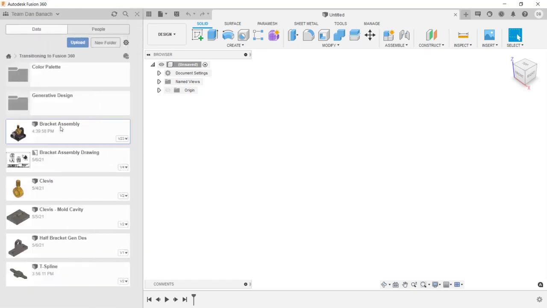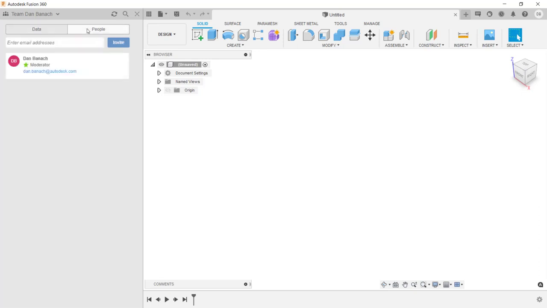Now as your students are going to start working on group projects, all you simply need to do is go under the People tab, enter the email address that they are logging into Fusion with, and they'll get an invitation, and then they'll be able to see this data.